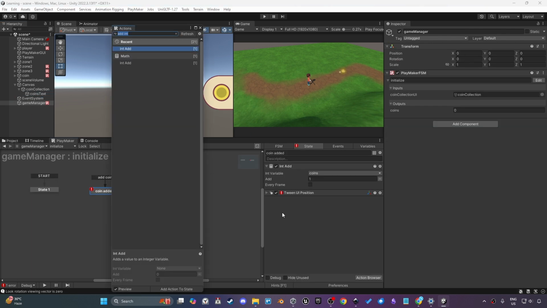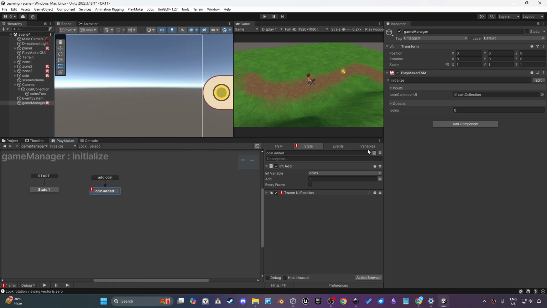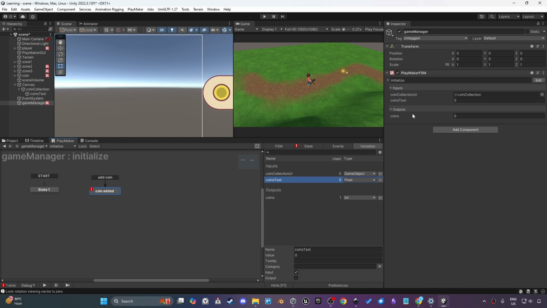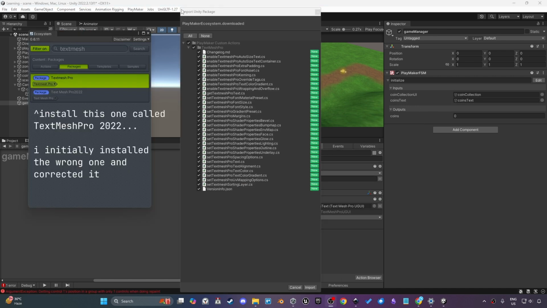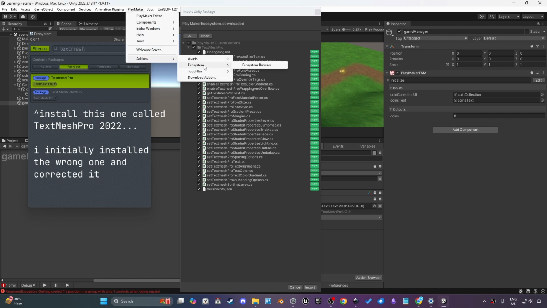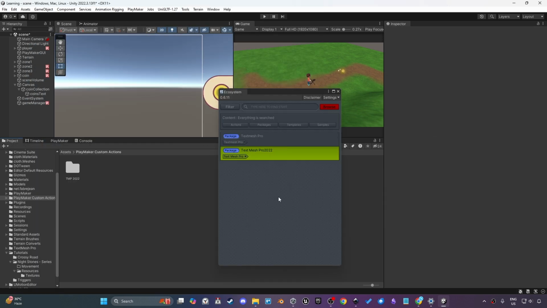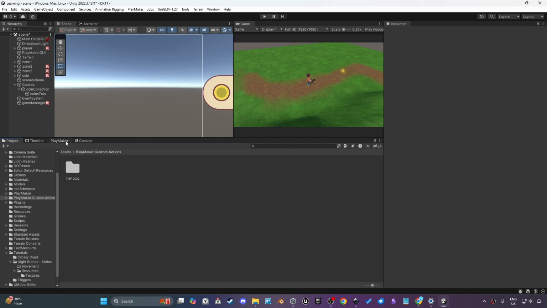So I'll add another variable. If I go to the variable tab and say coins text and make it an input, make it a game object. So once you have the ecosystem browser, you can just go to add-ons ecosystem browser, and that would open up this window. So I've installed the TextMesh Pro package from the ecosystem.